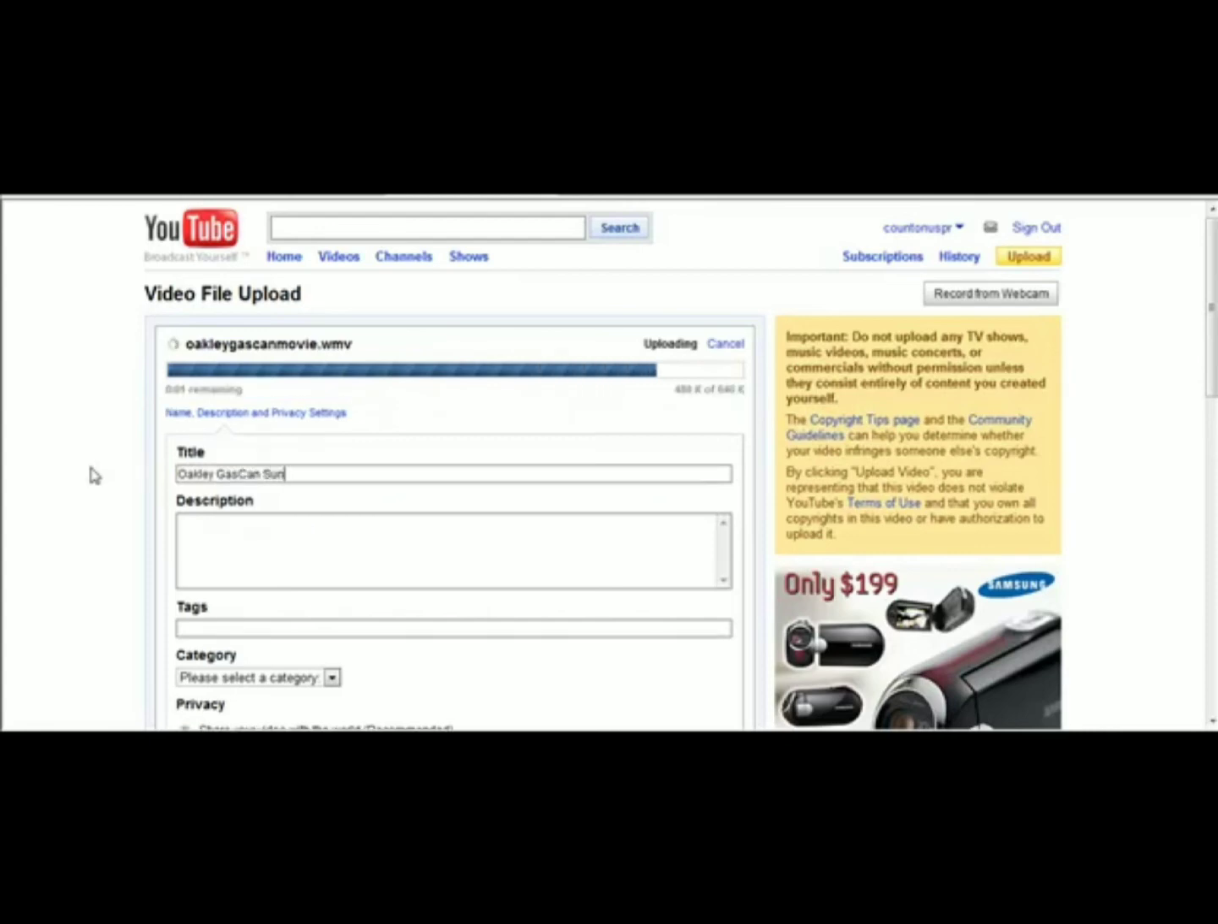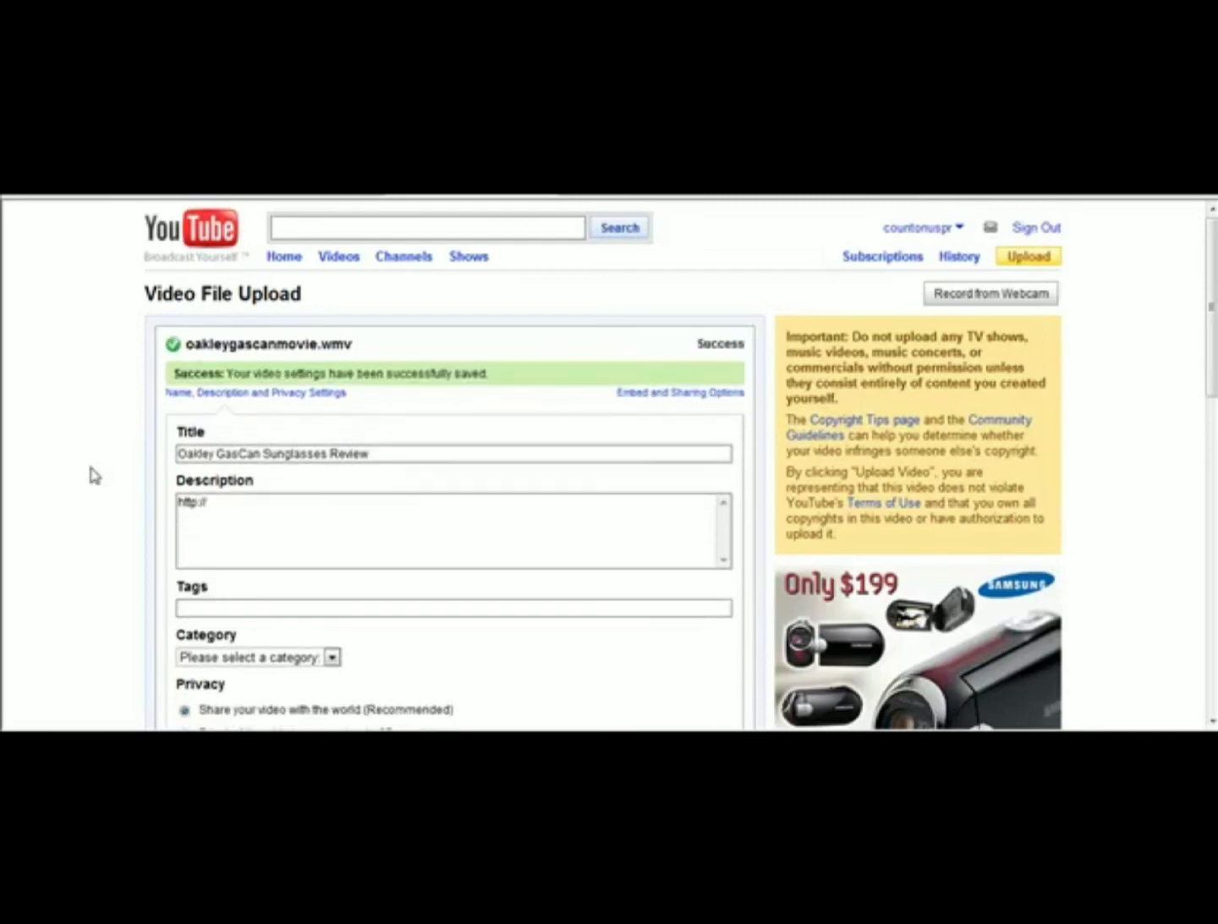And then for the description, it's very, very important that you follow these steps exactly. Put http:// your domain. And then put in, here is a short review of the new Oakley. So just make sure you include your keywords in there.